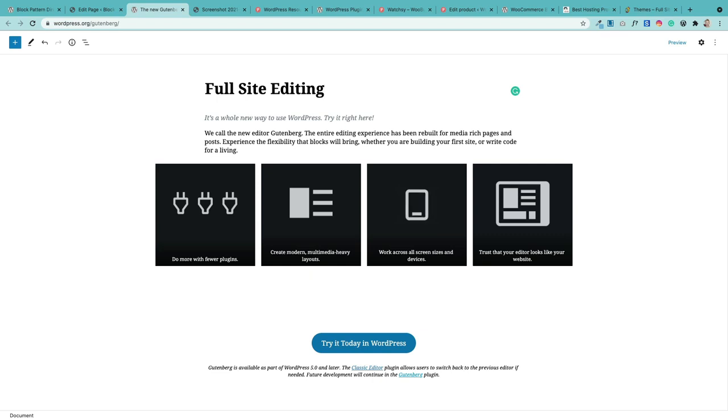At the moment, we're using the Gutenberg block editor to build our pages and our posts and now our widgets. In the near future though, we're going to be building our entire websites with it, which means the header, including all the navigation, and also the footer. So everything we build on our sites will be built using blocks.